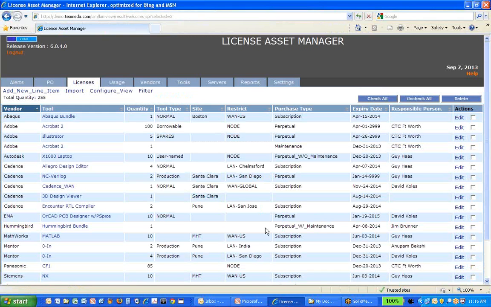So now let's go live. This is LAM, and let's put in a few licenses. You should, at this point, have your software installed, and you should be able to point to the Licenses tab, and this will be blank. This is my demo, so I have a bunch of other stuff already in here, but imagine that this is blank, and the way you start is click on the Licenses tab and click Add New Line Item.